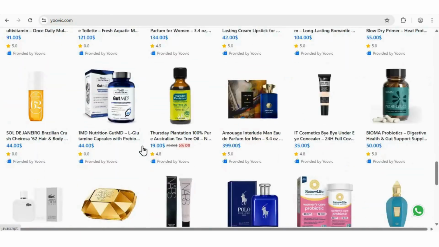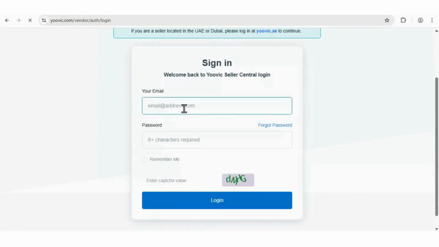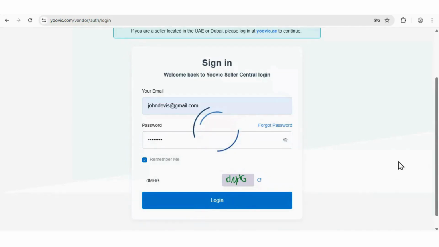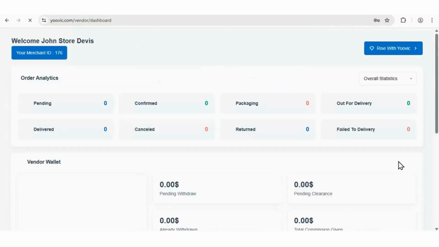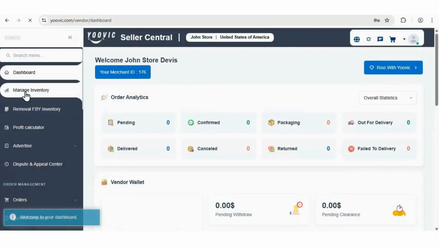Search yoovic.com, scroll down to the footer, find the seller login button, and click on it. Write down your login credentials, login email and password, then fill in the verification CAPTCHA correctly and click on login. Congratulations, your dashboard is live and open.